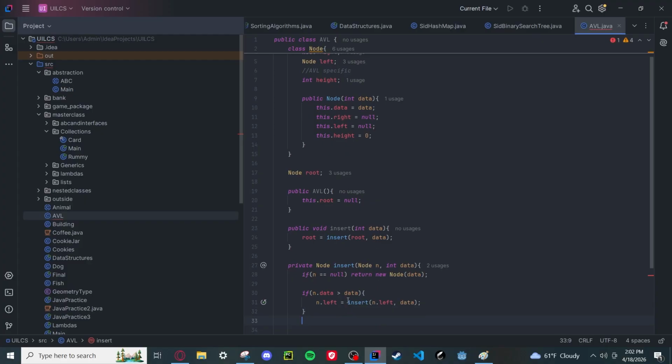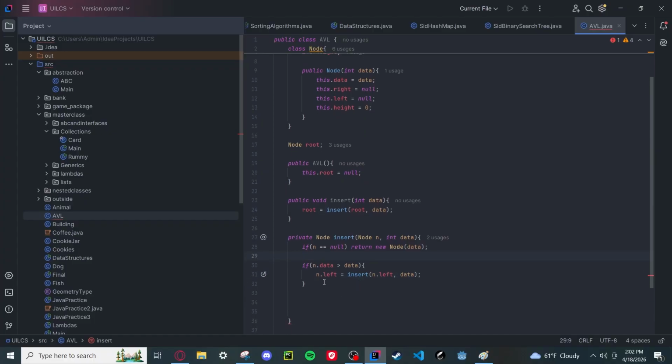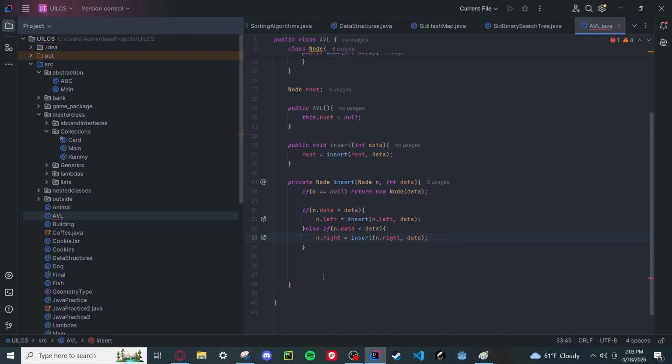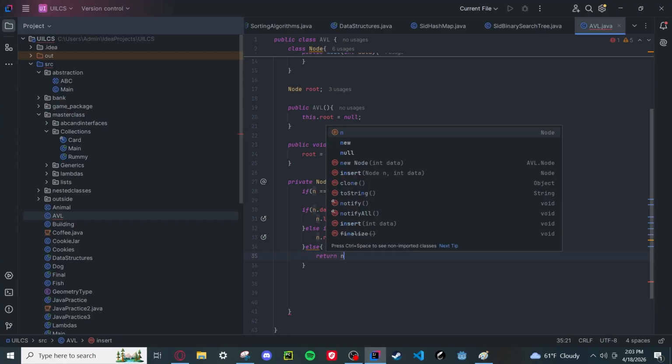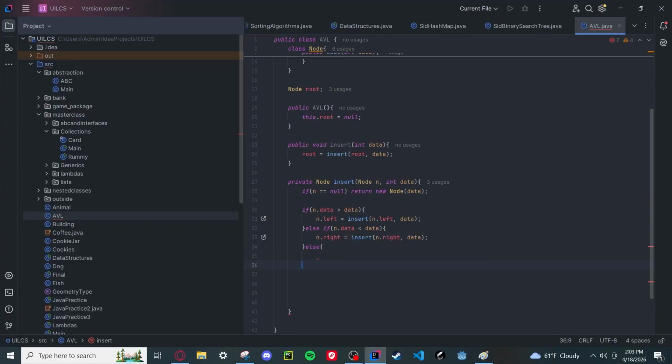So what it's going to do is try and insert the data at this node's left child. Else if n.data is less than data, n.right: in this case, the data we're trying to insert is bigger than the data in this node, and it makes sense for it to be the node's right child. So this line is simply going to try and insert it as this node's right child. If they are the same, return n. And so I can remove this.